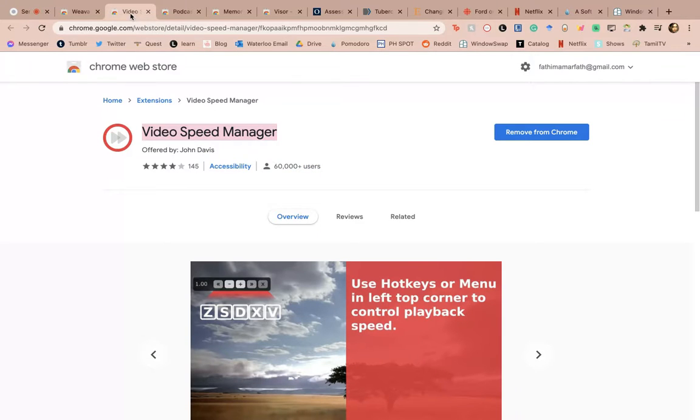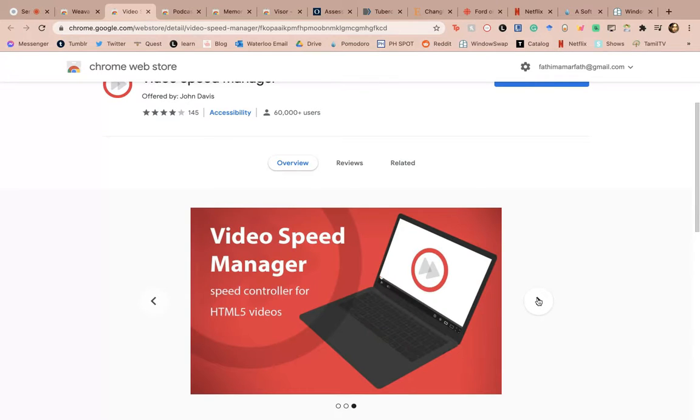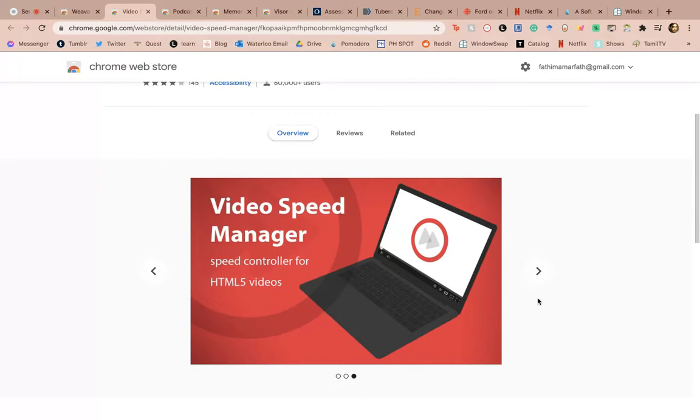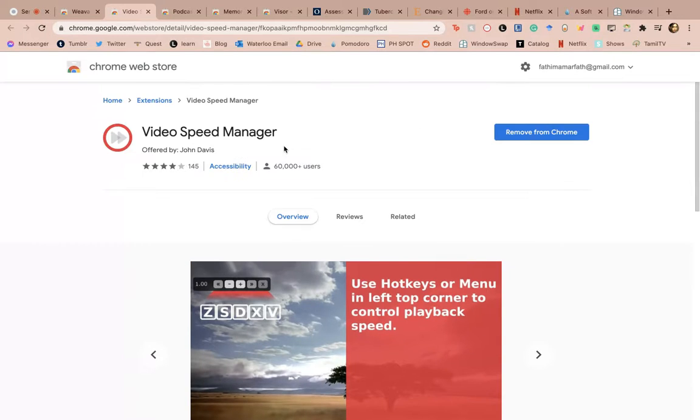The second Google Chrome extension is Video Speed Manager. Video Speed Manager is really helpful for lectures, especially since we're doing online learning right now with COVID and all. I usually use it mostly on Learn D2L, which is what my university uses, but this also works with any other website with any other videos.